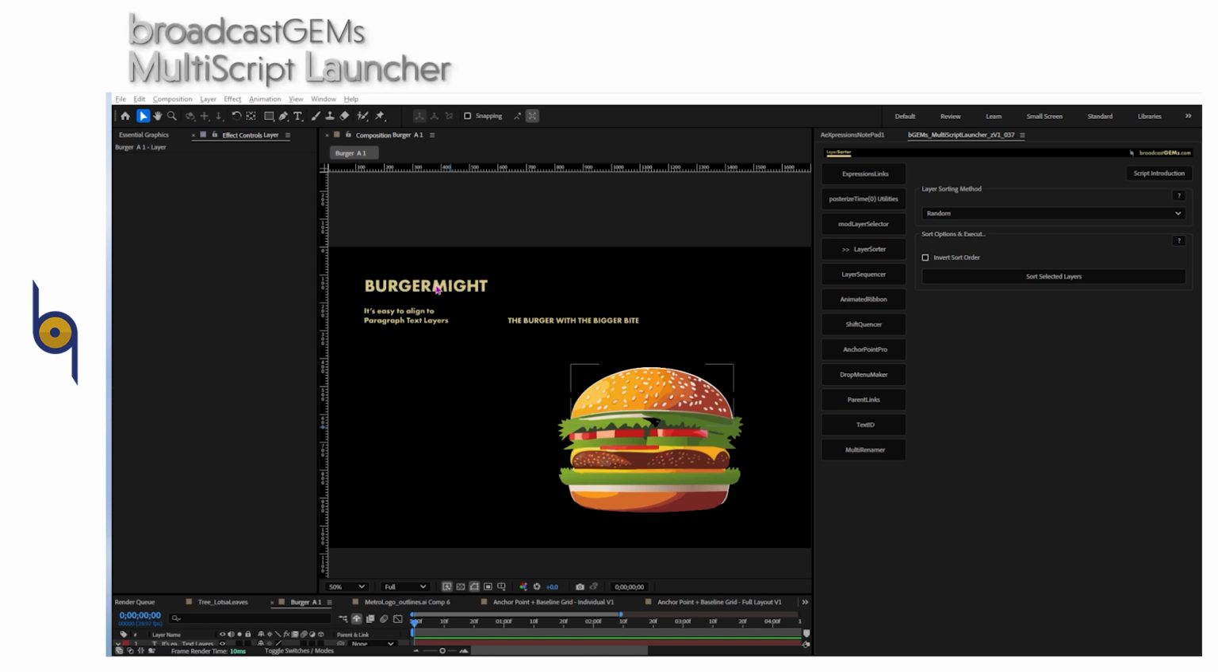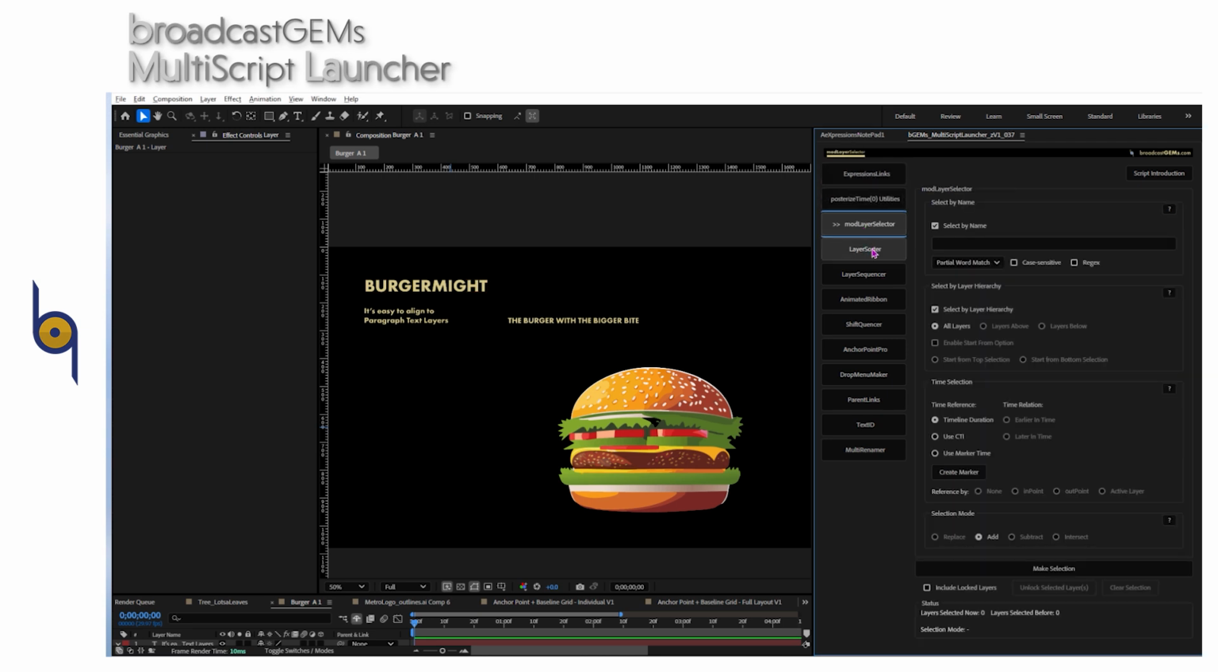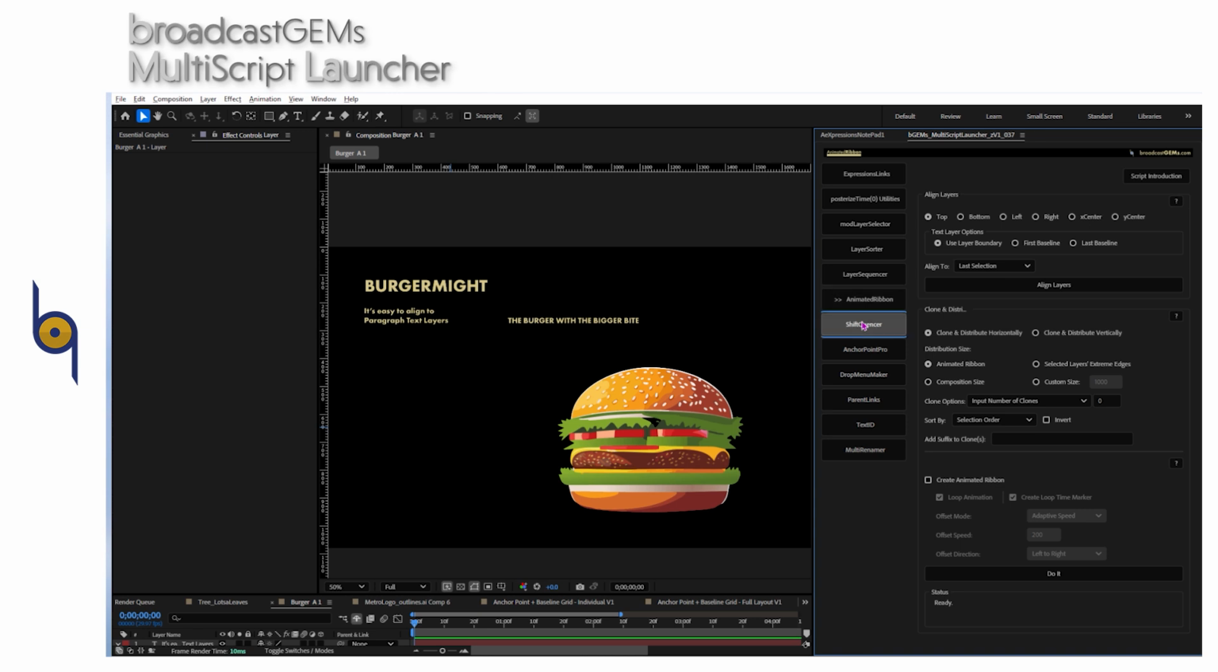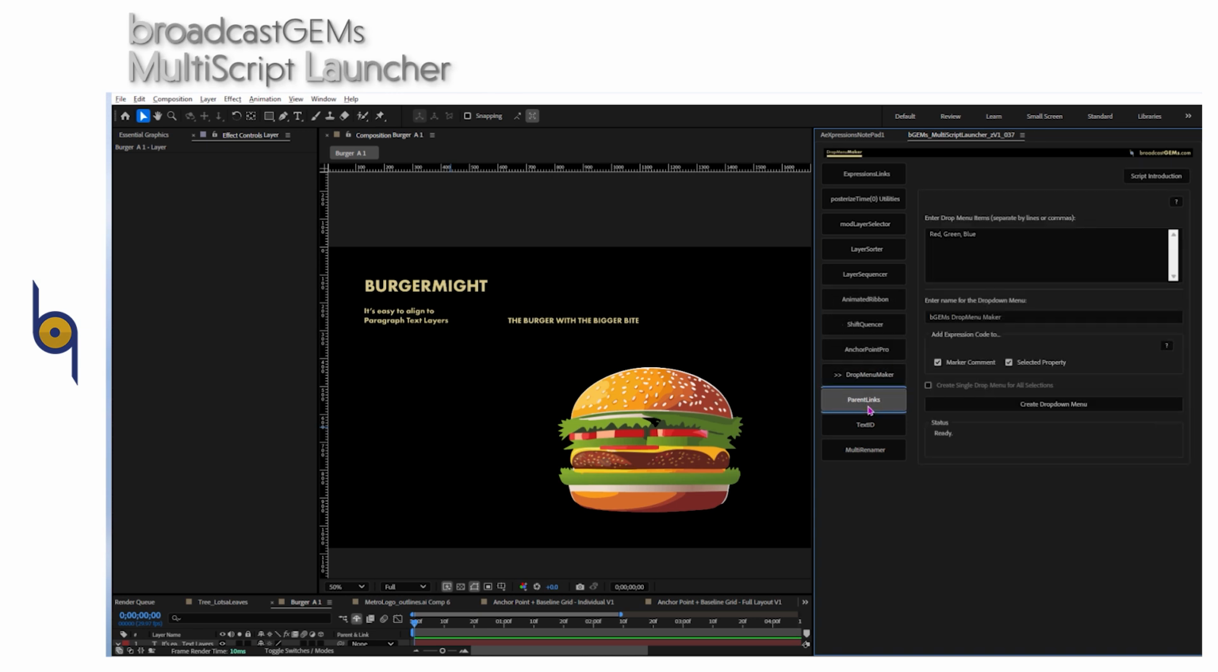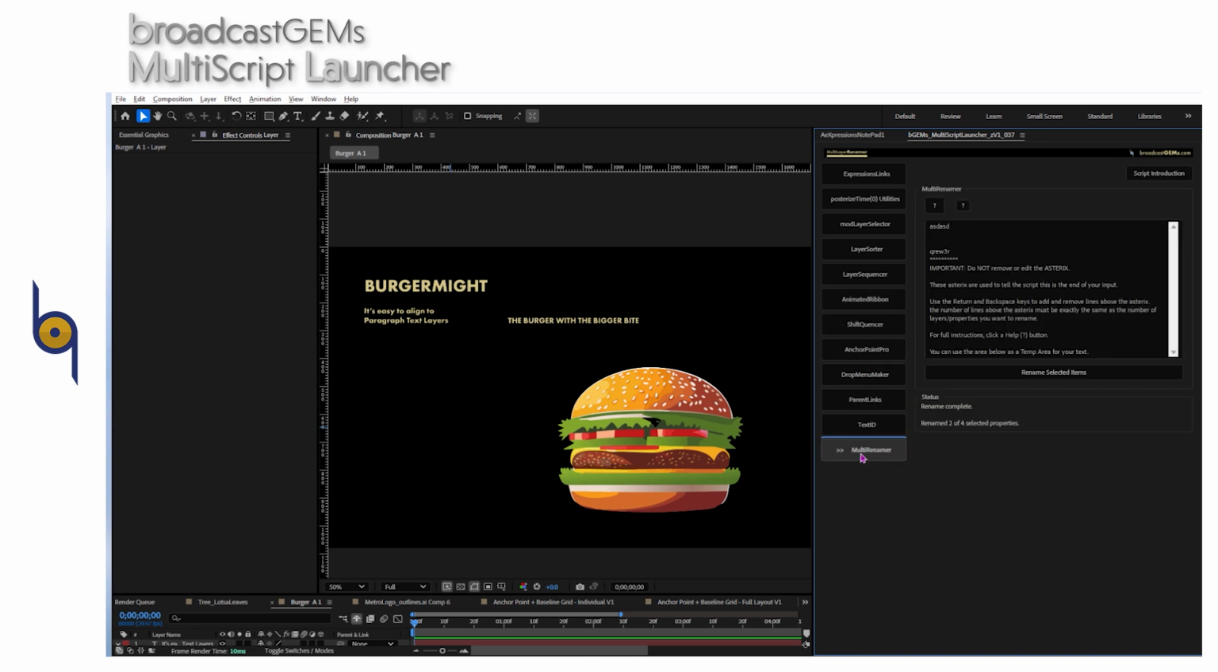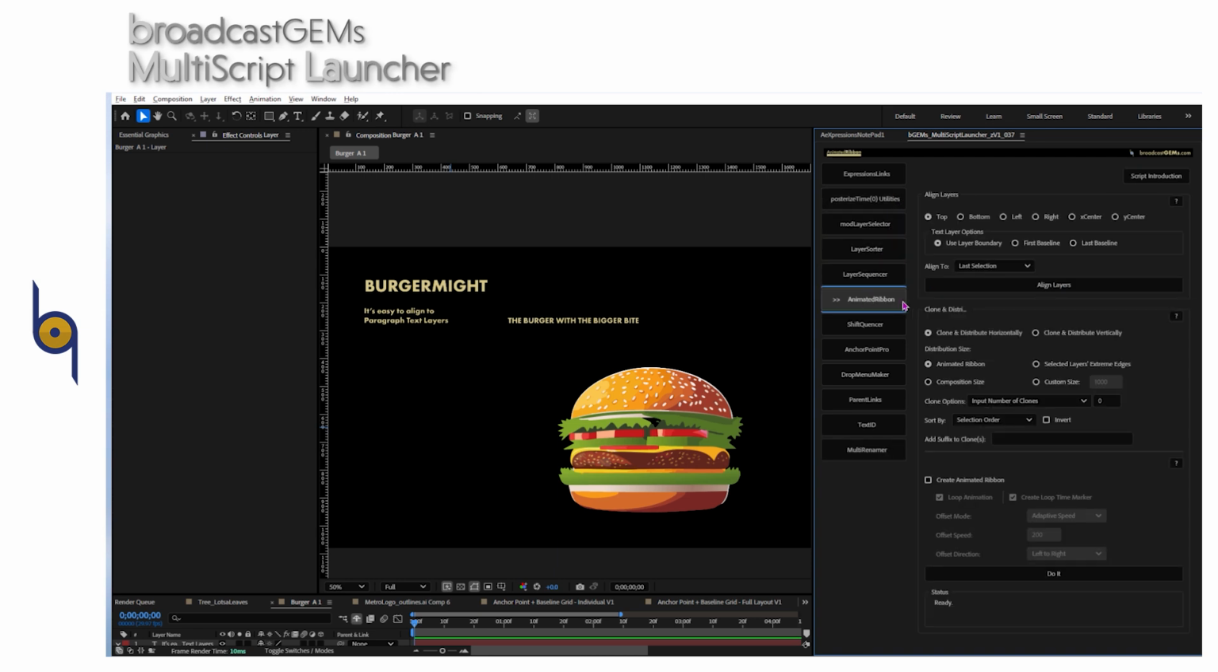So we're going to take a look at quite a few of these scripts. More will be coming, but these are what we have right now. So first we're going to look at the animated ribbon, but for now just the align layers. I did use the clone and distribute and the animated ribbon a few days ago, so you may want to take a look at that.